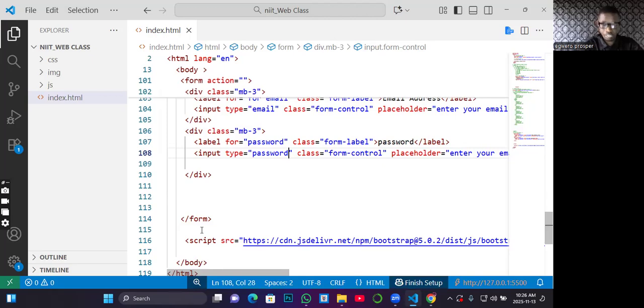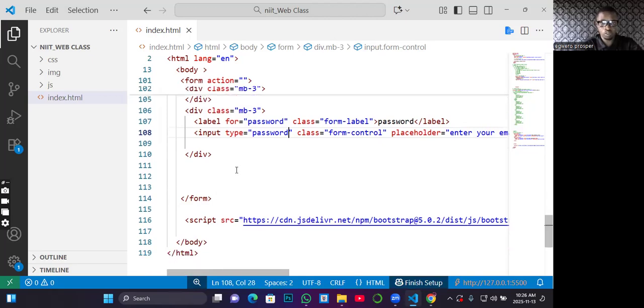So let's complete the form design. I hope you are also coding. That is the end of the second div. So let's say we want to also add a submit button.